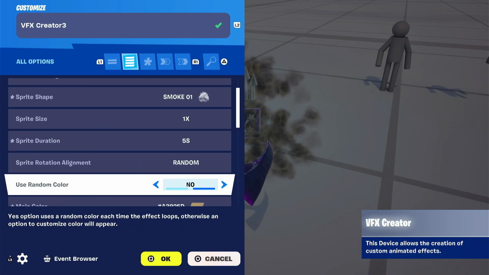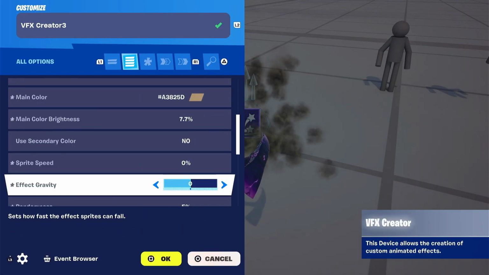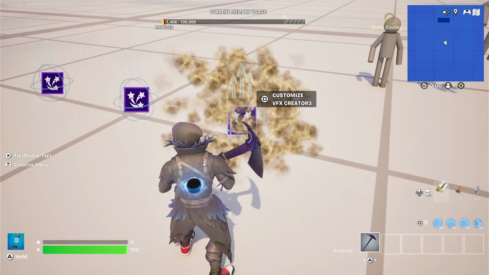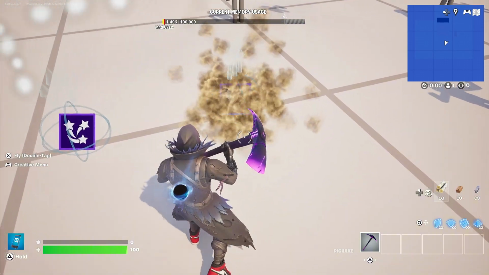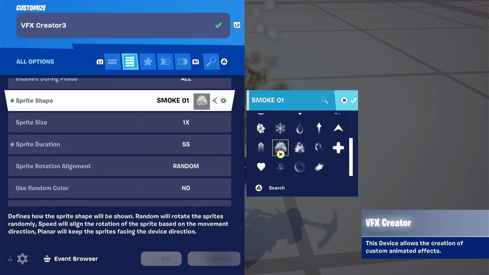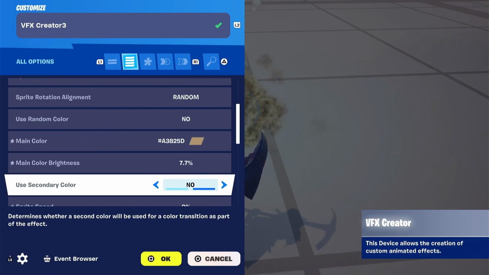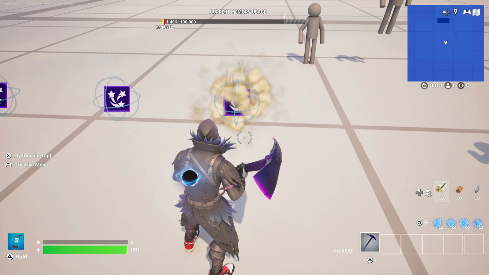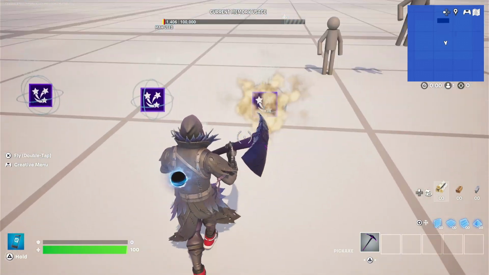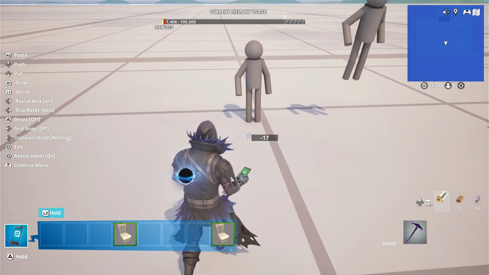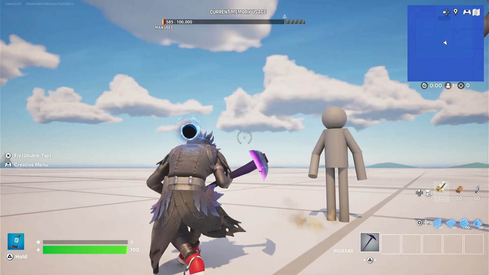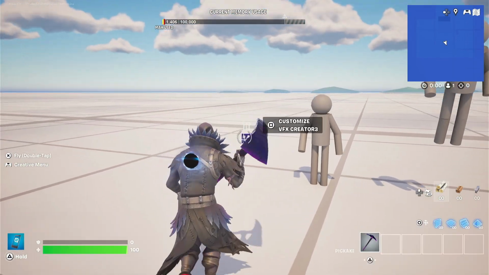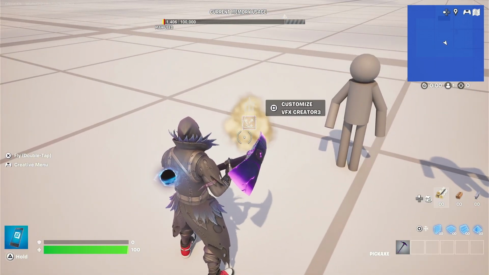I'm gonna tweak it a little bit, it looks kind of bad, so I'm gonna turn the brightness up, and then I'm gonna go down here and make the spawn zone size a little smaller, 0.2, and then just wait for it to load. And now it's starting to look like dust. I might change it to smoke 2 actually, and then I'm gonna change the effect generation amount to like 22, and now that actually looks like dust. So I can just put this under the ground or something, and then you can see there's dust flying up. And a good thing about starting the game is you won't see this device, you won't see the purple device when you start the game.